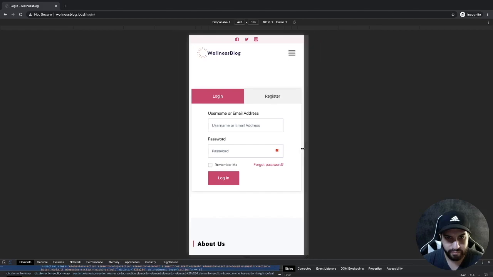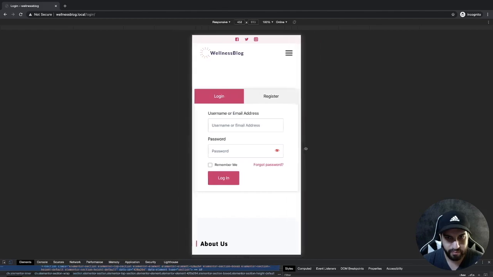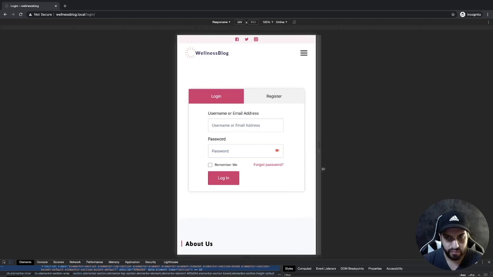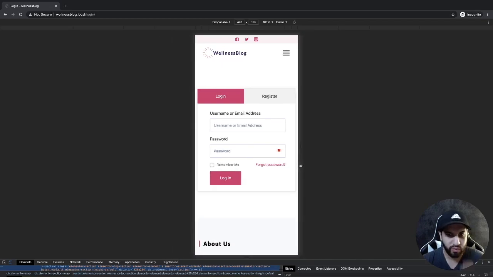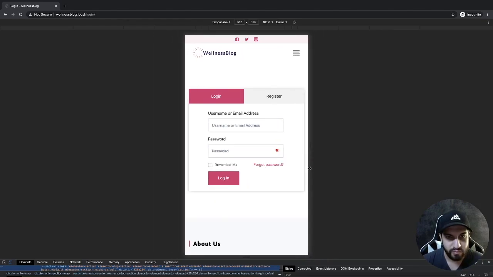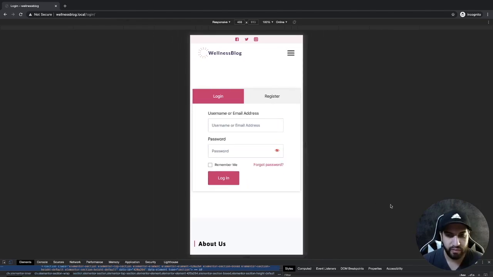There we go. Okay. Like I said, you do have to adjust this. Honestly, I think this is a good size. Yeah, I think this is fine. I think this will work. Okay. Yeah, that will definitely work.